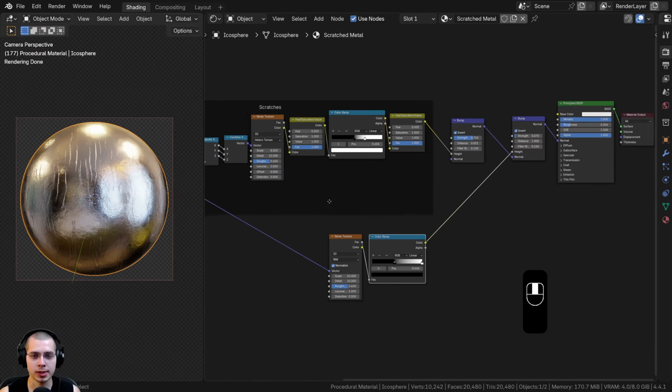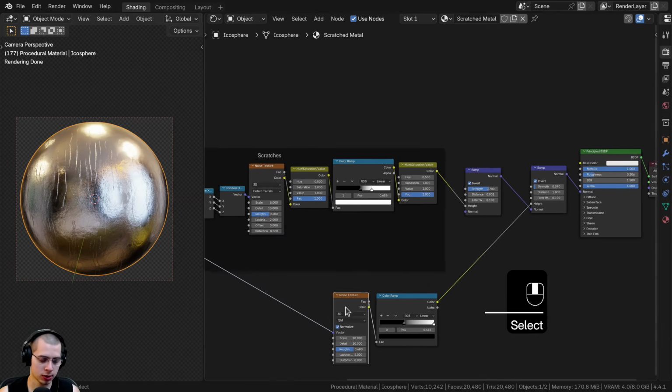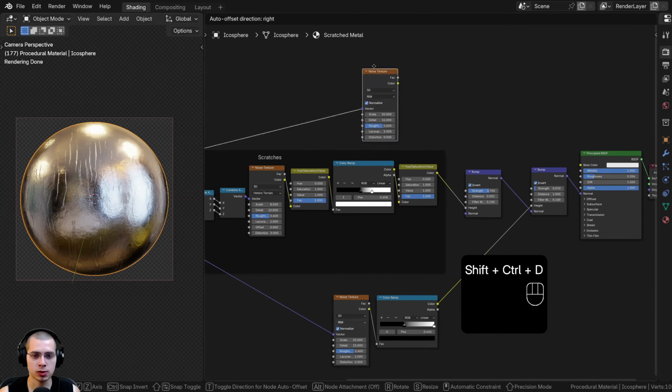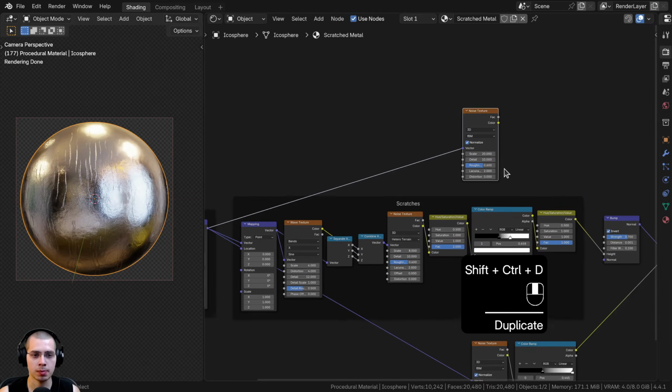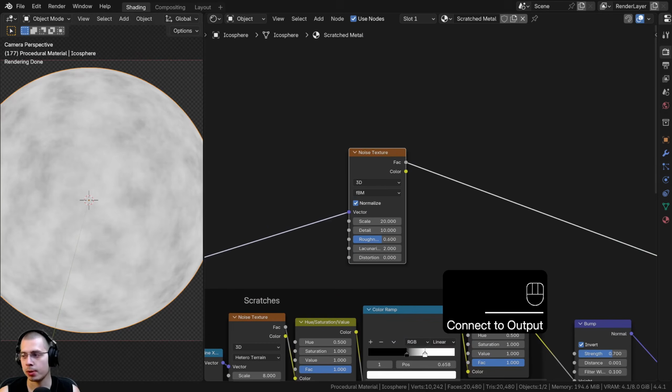Now what I'm also going to do is add one more noise texture up here for the base color. So if I click on this noise texture, I'll press Control Shift D. So Control Shift D will duplicate the node, but keep this wire plugged up so it has the mapping. And let's just preview the noise texture. And I'm going to change these settings.